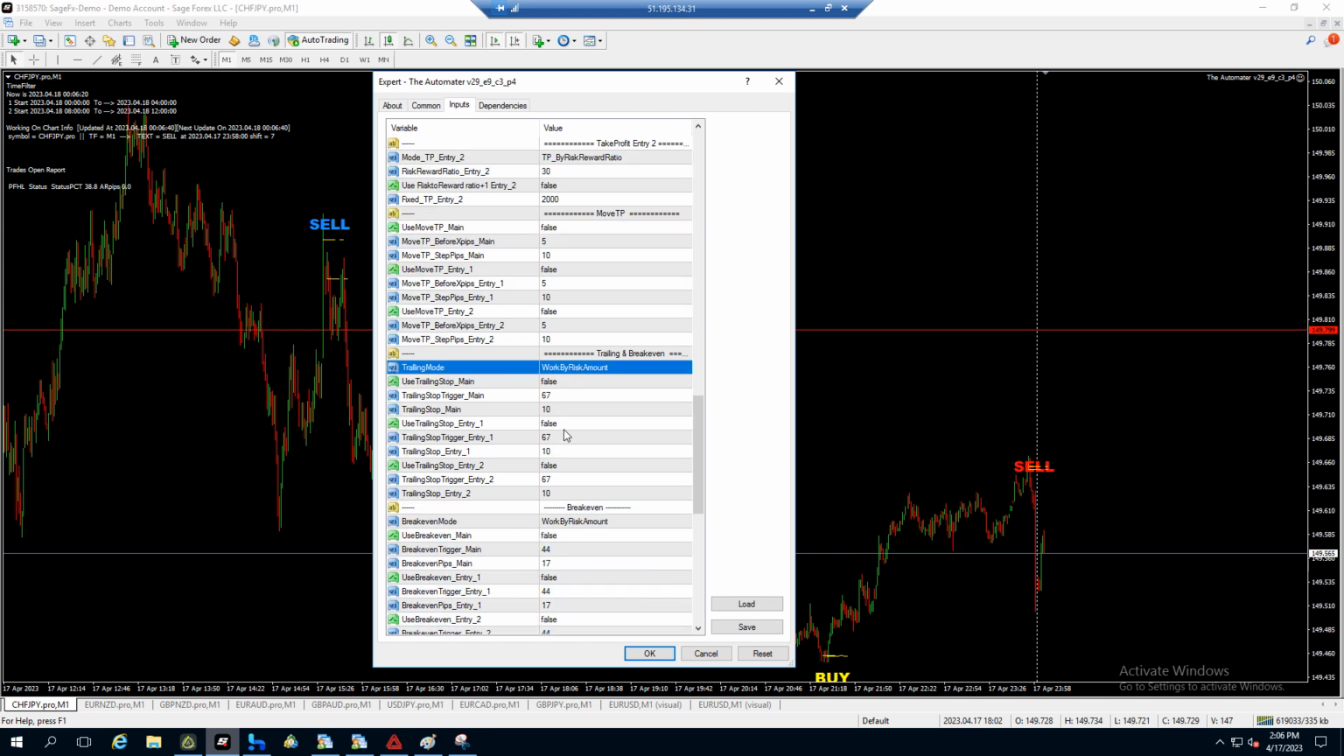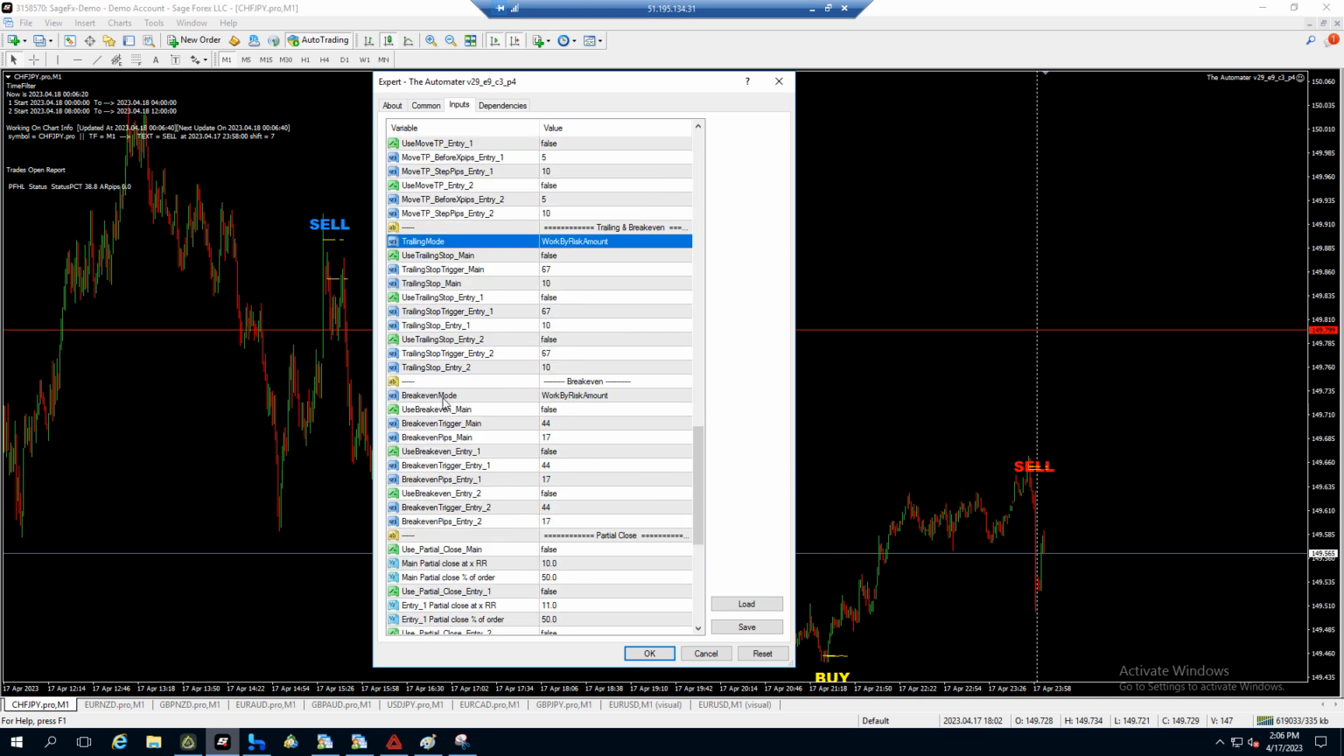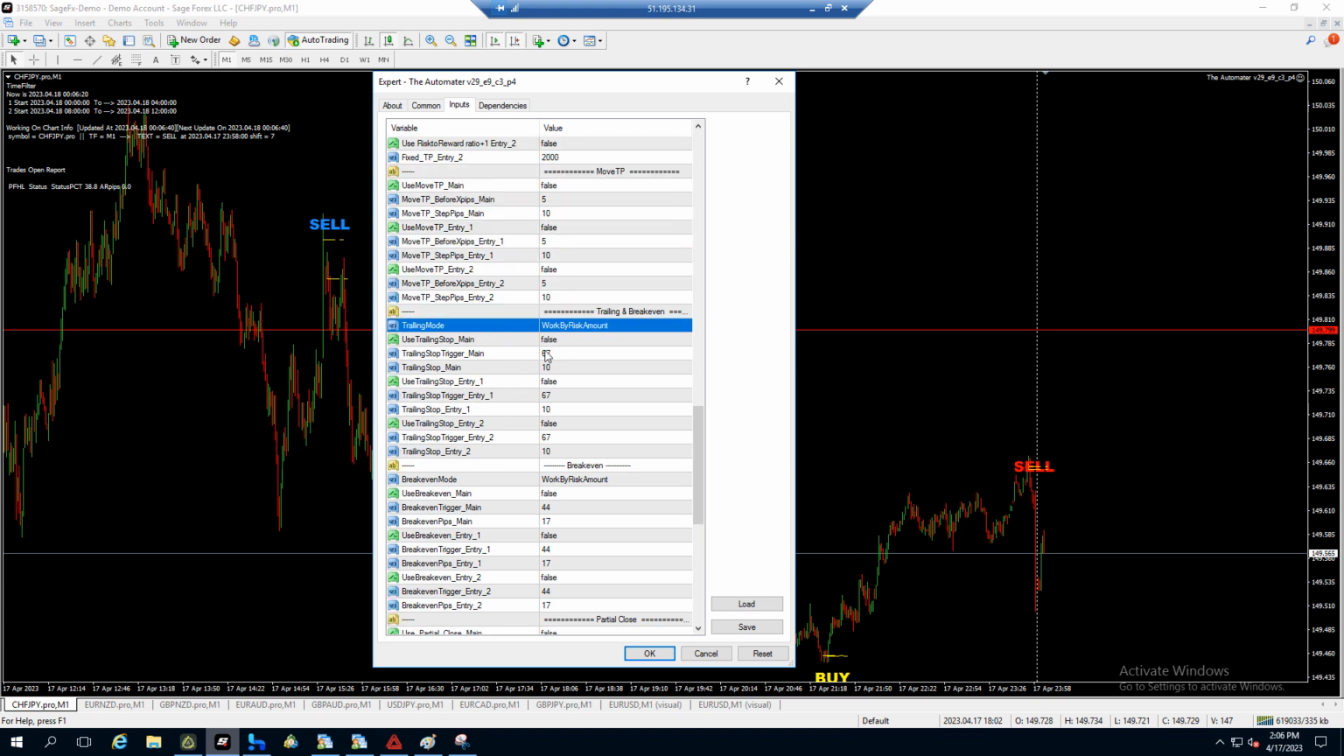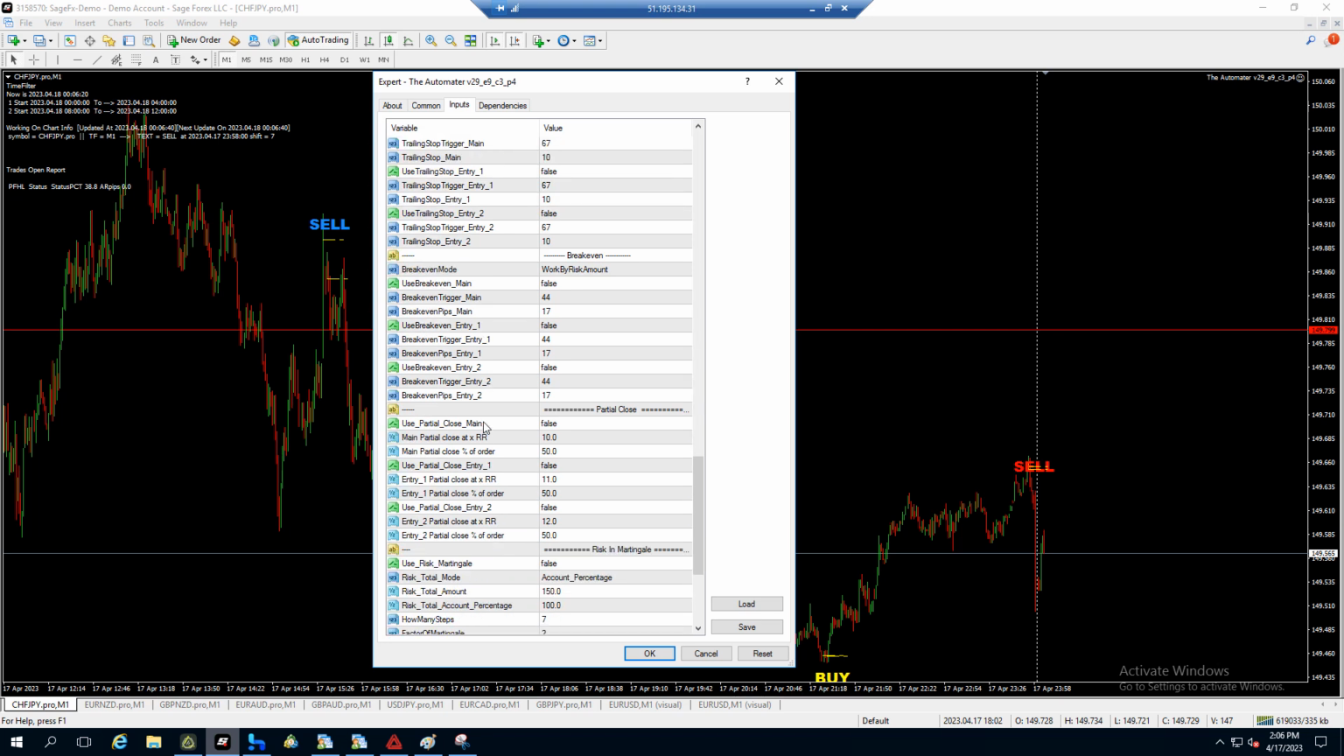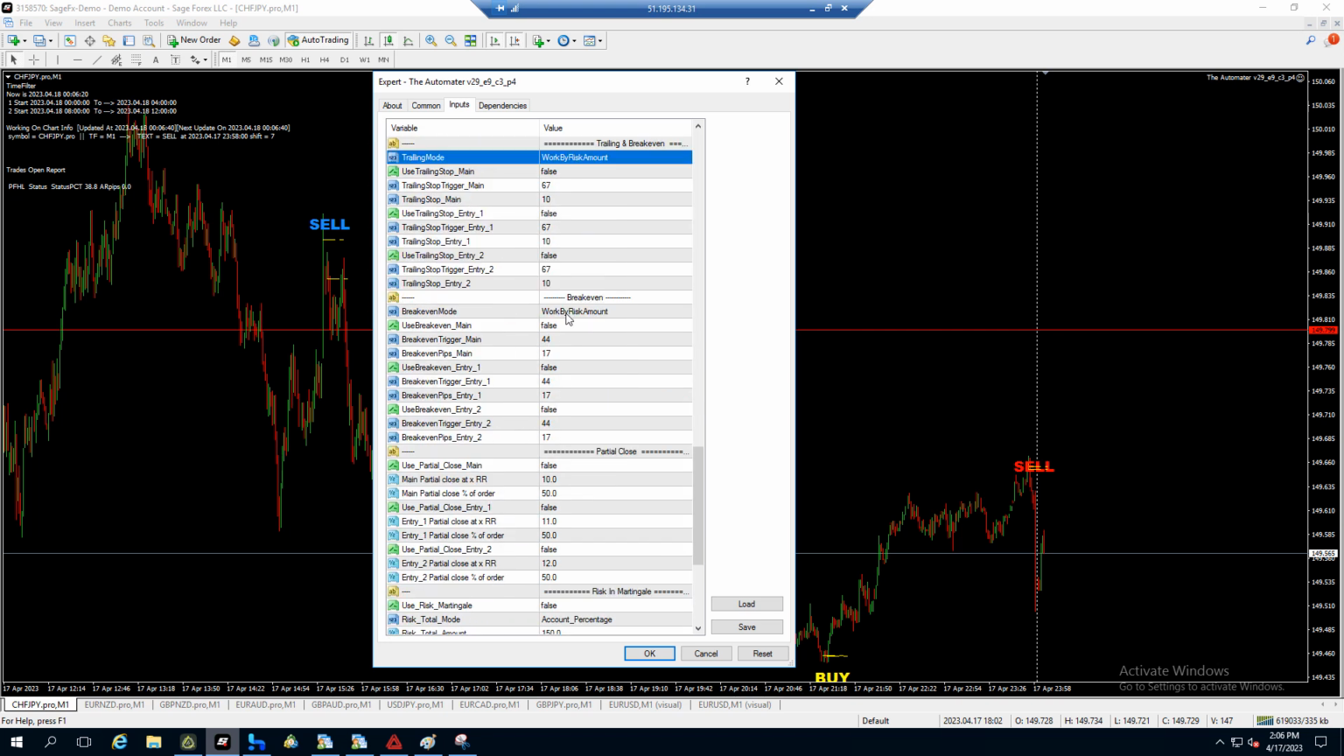For trailing, you can ignore that as well. You don't have to use it. I don't normally use it. But it's basically a trailing stop where you can set the trailing by pips. So let's say the account is 40 pips in profit, trail by 10 pips, for example. That's how you use a trailing stop.